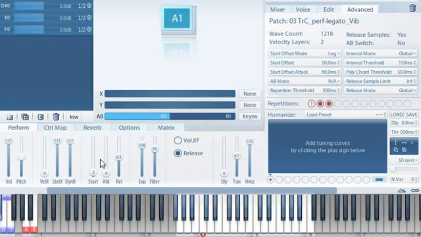A great side effect of the start offset feature: if you play the same interval repeatedly, the start slider will create a random effect in the transition sound, which will make your instrument sound more natural.